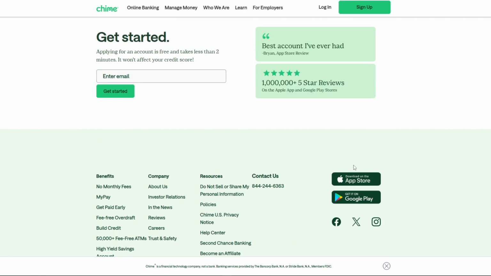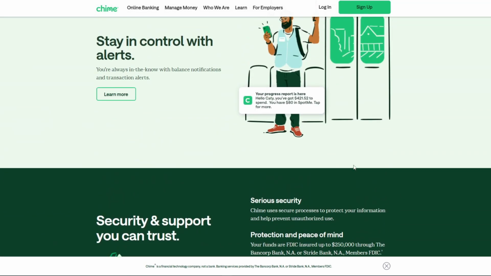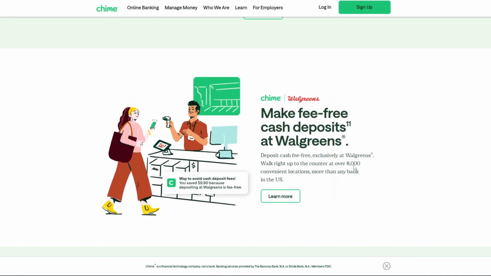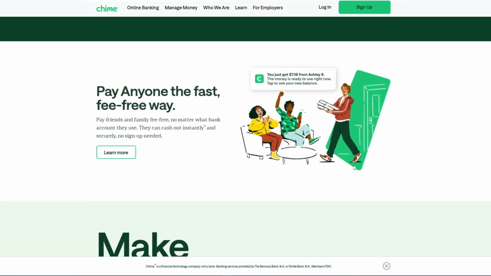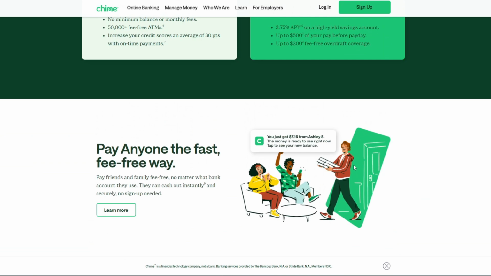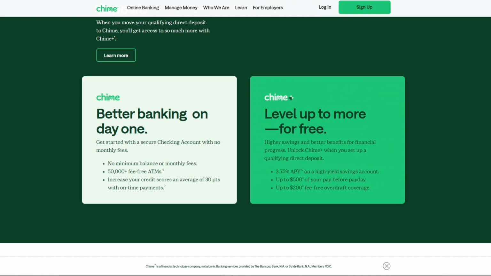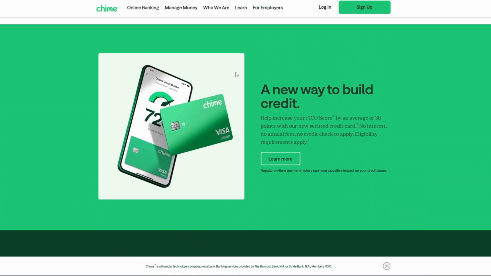Basically, what to do if something goes wrong. If you accidentally send money to the wrong person, you want to contact the recipient directly and ask them for a refund. If that doesn't work, you want to reach out to Chime support. They'll guide you, but remember, P2P payments are usually final. Now, the Chime support number is 1-844-244-6363, or you can just use the in-app chat for faster help.